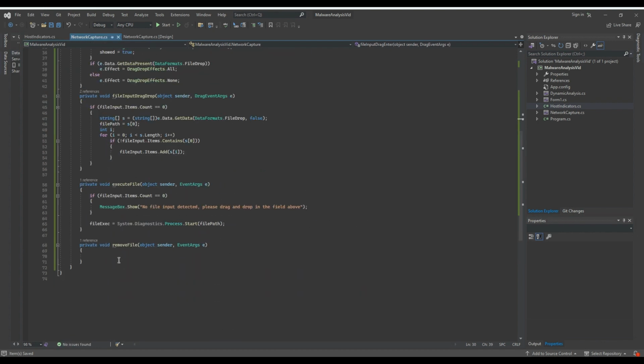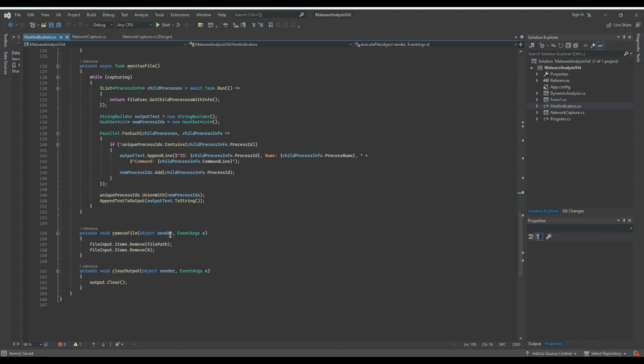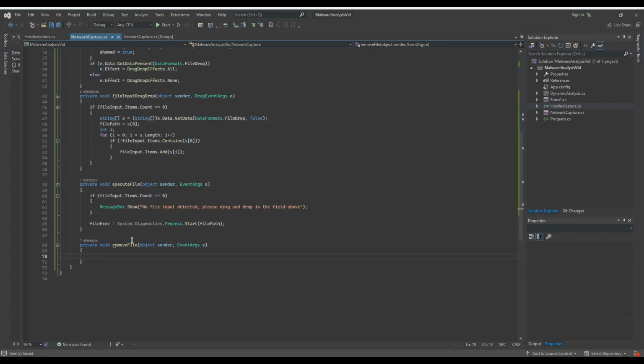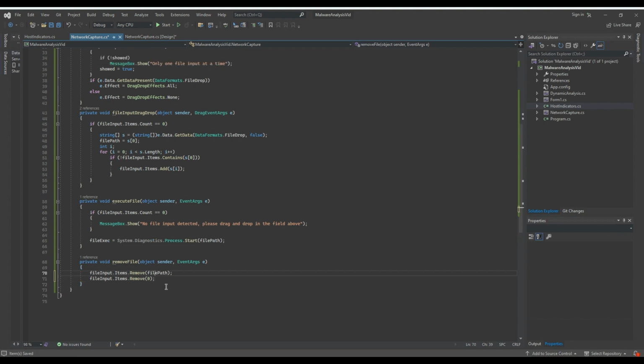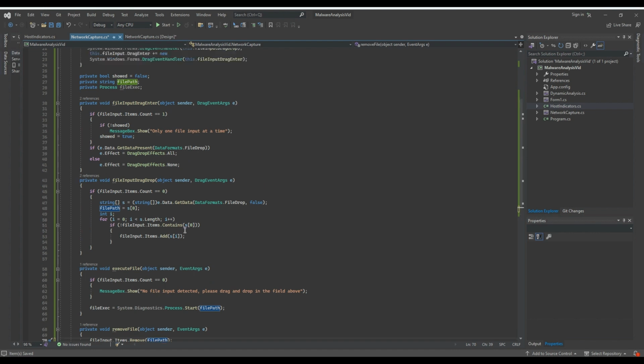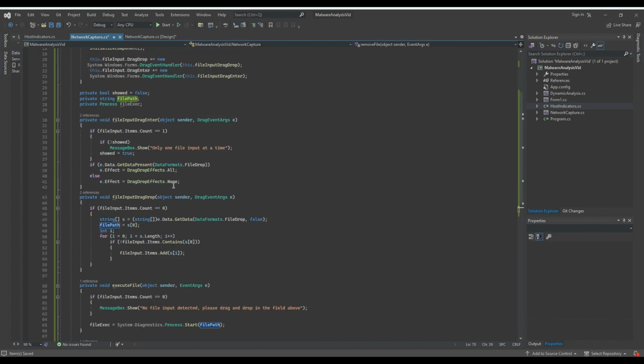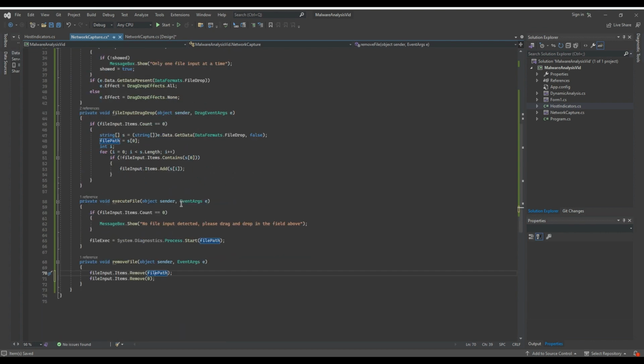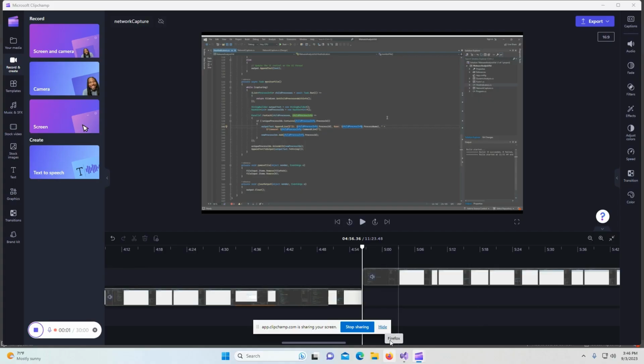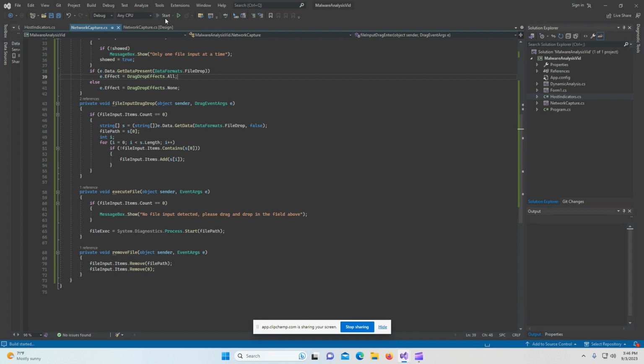And the remove file, same thing as we did in the host indicator. And file path should not work right here. Okay, yeah, never mind. We already did it. Let me just make sure everything's fine. Yeah, okay. And I'm gonna run this in debug mode right now, make sure everything works fine.